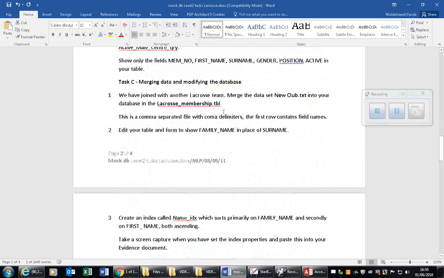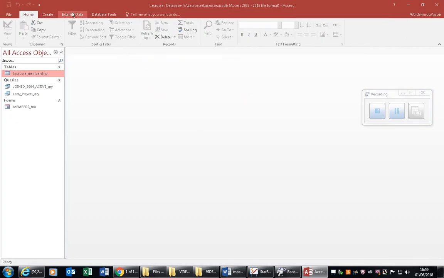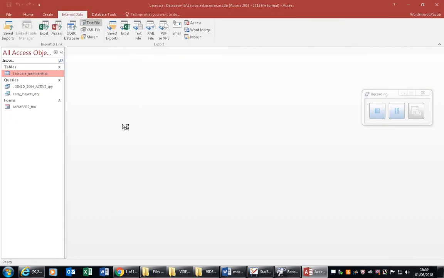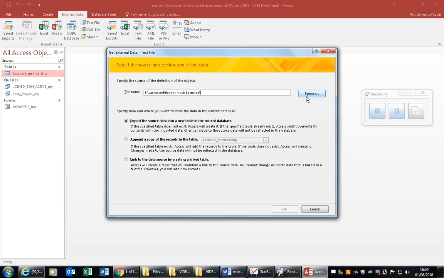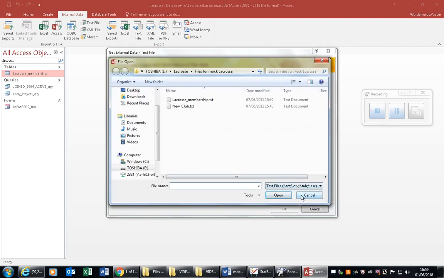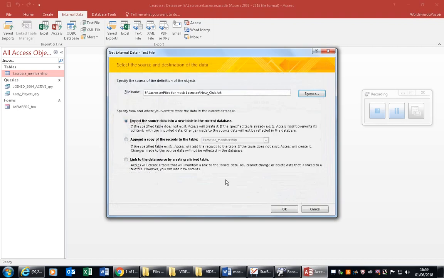So it's task C. We need to do this one first. External data, text file, browse, new club text, but we need to not import the source data into a new table. We will need to append a copy to this table. Hopefully we should not have any problem, but the field properties need to be consistent. Click OK.